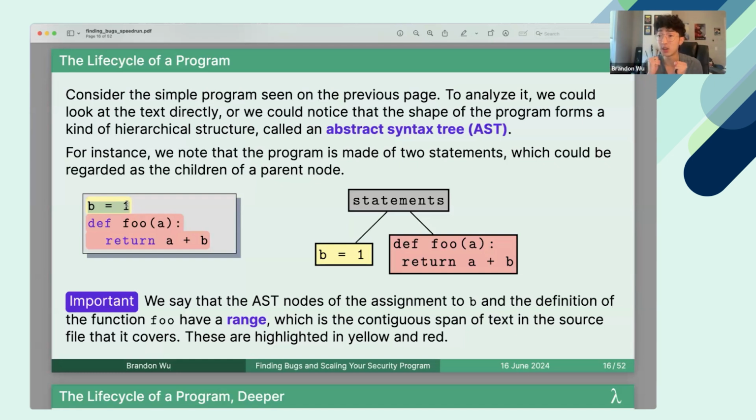This is going to be very, very important for us when we write rules, because this is all that Semgrep is doing: turning programs into nodes and trees that have ranges, and then obtaining those ranges and combining them. This will make more sense when we get into the actual Semgrep rules in a bit.